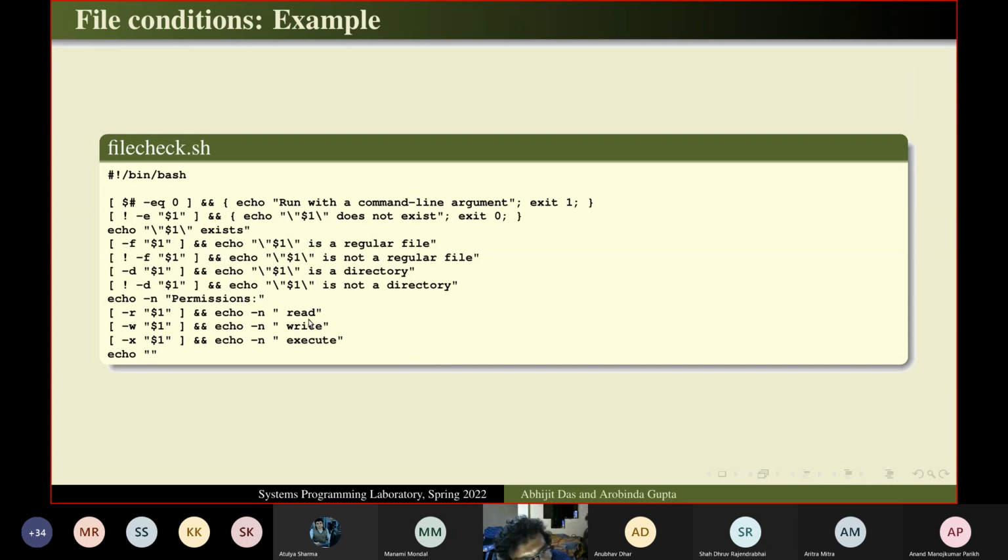Okay, so here is a small example. Okay. I run this with a command line argument, which should be a file name or a directory name.